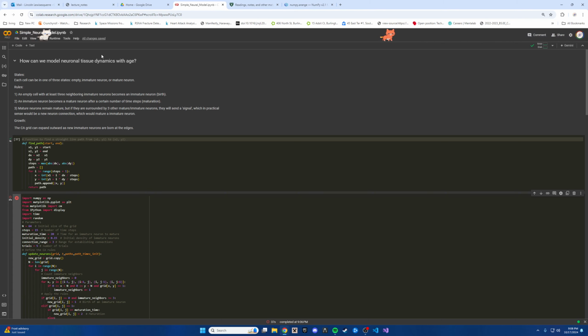There's an empty cell without any type of neuron, then an immature neuron, and then a mature neuron. A few rules: an empty cell with at least three neighboring immature neurons becomes an immature neuron. So if there's an empty cell with three surrounding it, it'll become one. The idea is that the immature neurons will grow to their neighbor.